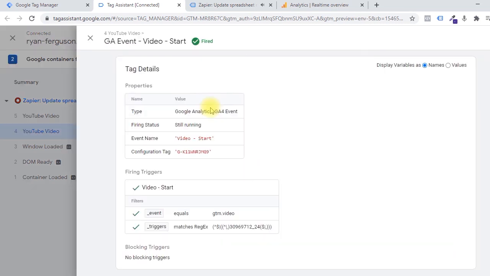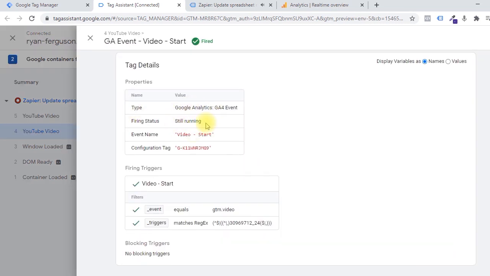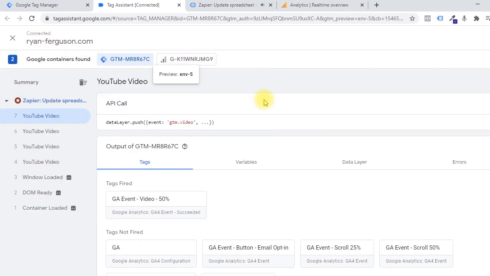So if we click into this, again, this is information about the tag that we're sending to Google Analytics. So the event name is video start. And these are the conditions of the firing trigger. So it's a video, and then I guess that this is just the code that gets fired when somebody presses the start button.